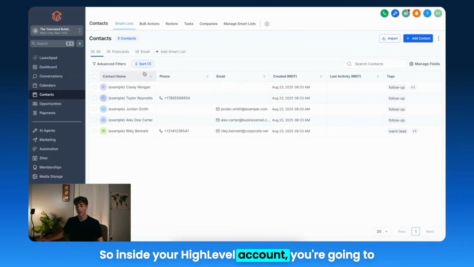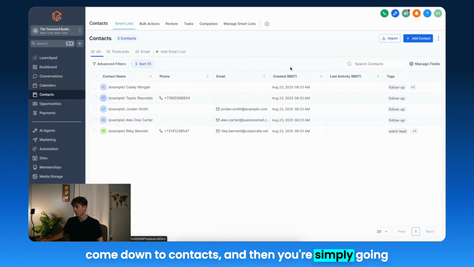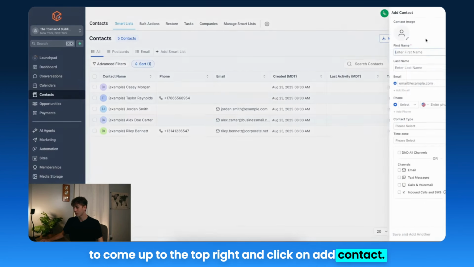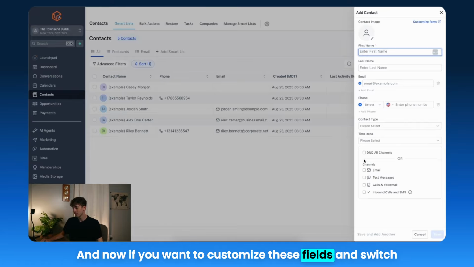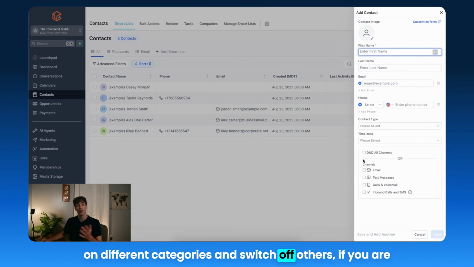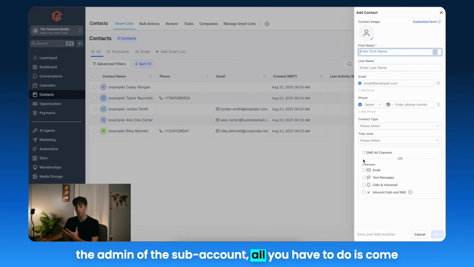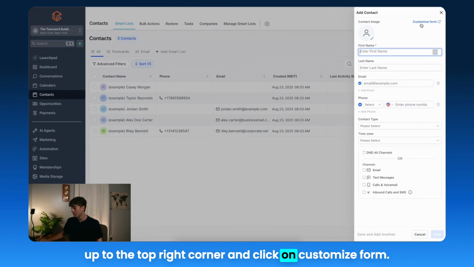So inside your HighLevel account, you're going to come down to contacts, and then you're simply going to come up to the top right and click on add contact. You'll see this is what the display looks like over here. And now if you want to customize these fields and switch on different categories and switch off others, if you are the admin of the sub account, all you have to do is come up to the top right corner and click on customize form.